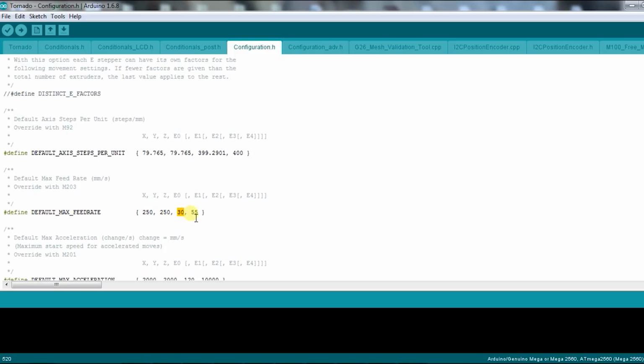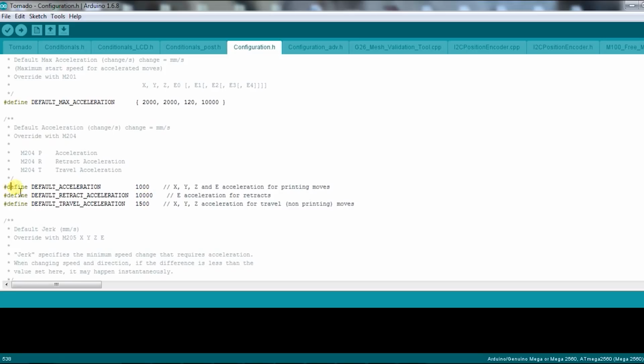In here, you can see the max feed rate for the X, Y, and Z. The extruder is this last one, and as you can see, the default value is 55. Which means you cannot set speeds higher than 55 in your retraction speed. This default value is okay, but if by any chance you decide to work with faster extruder speeds, you need to increase this value.